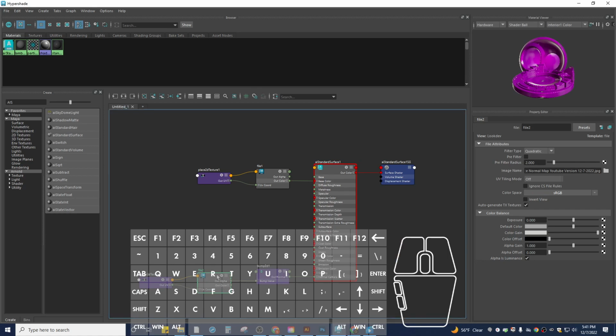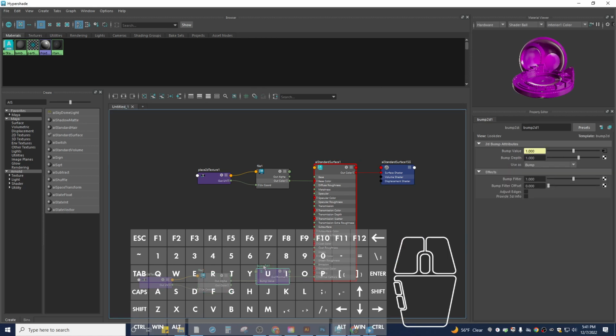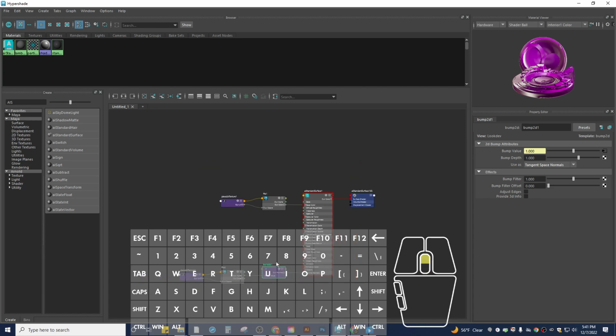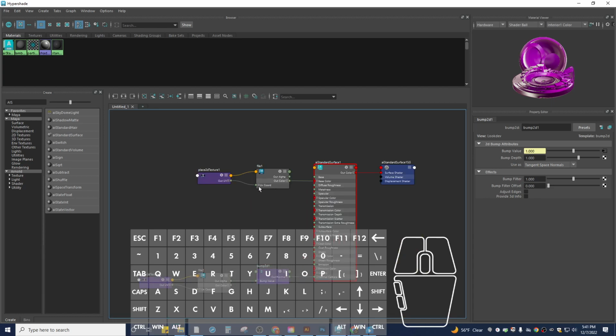It gets loaded. Now I'm going to go into the bump node, and this is very important because this is a normal map. You have to know what kind of map it is. It could be a height map. It could be a normal map. Normal maps are called tangent space normals. We're going to click on that, and now it's going to apply that texture and create that bump map.